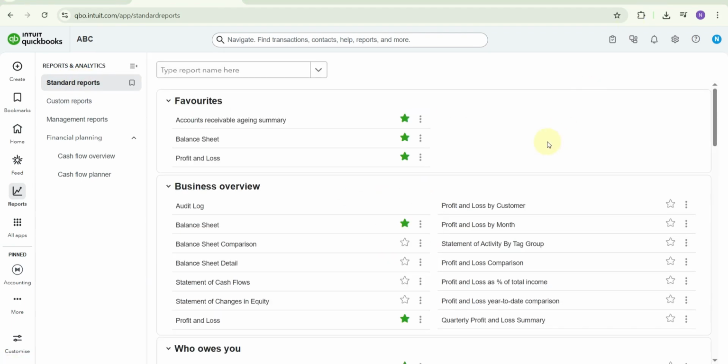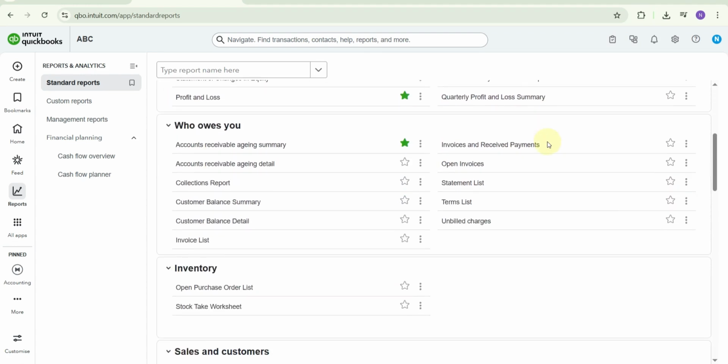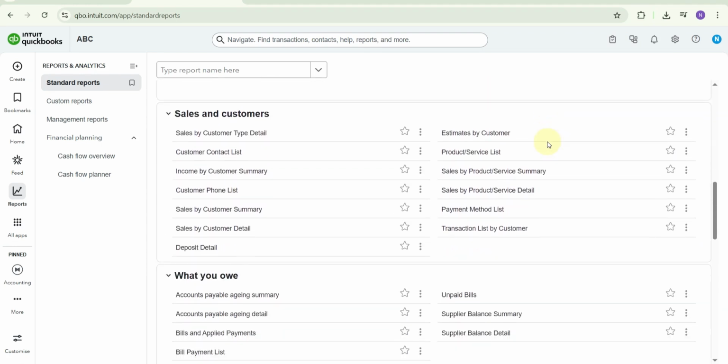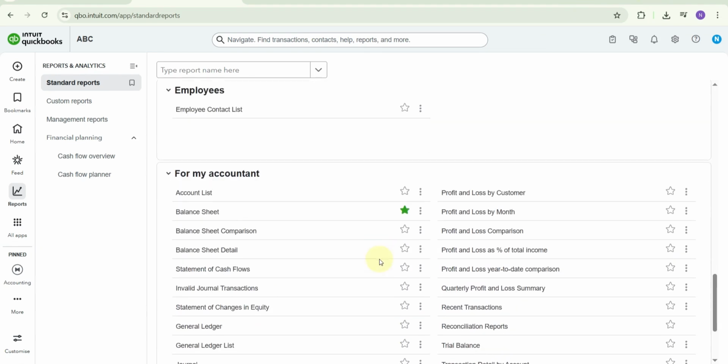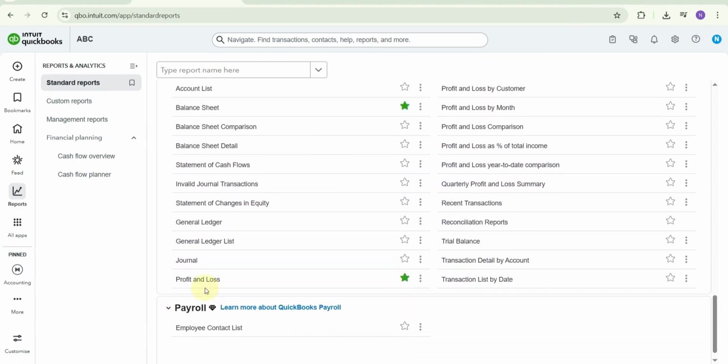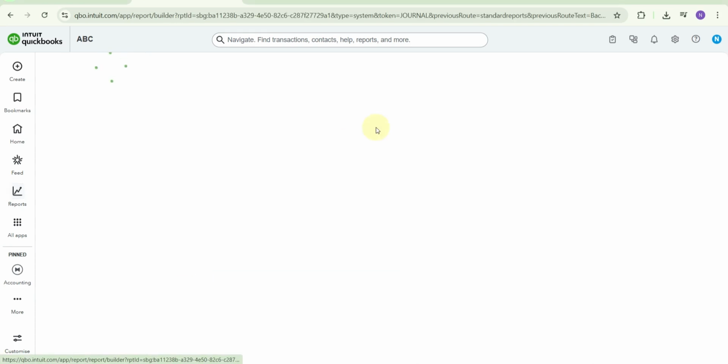Scroll down until you find the For My Accountant section. This area includes more advanced accounting reports. Look for the report called Journal and click it. QuickBooks will generate a report showing all journal entries based on the current date range.